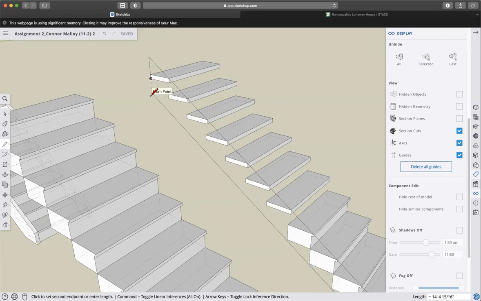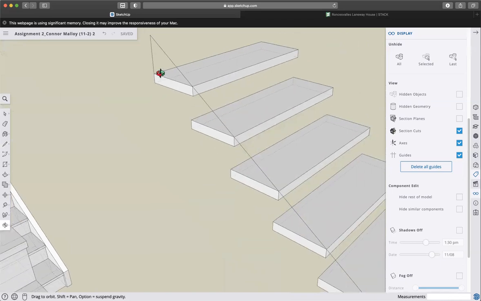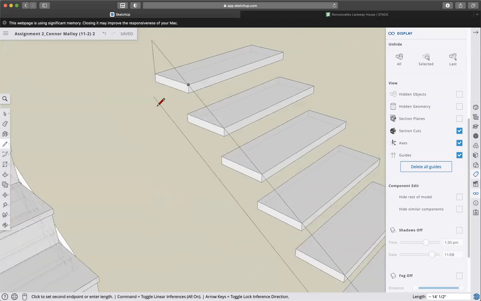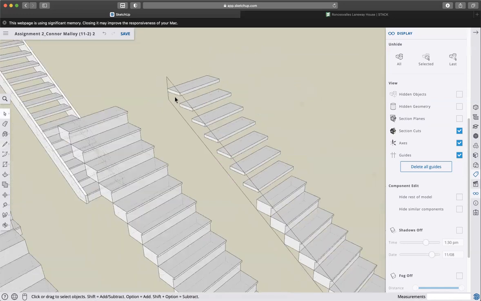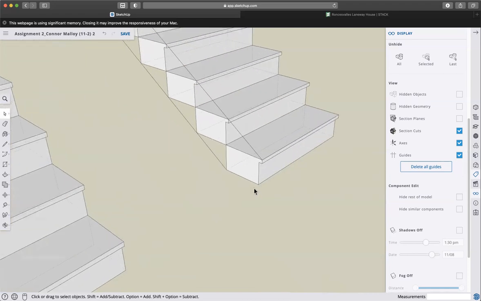Well, it's not doing it for me. Let's just change our angle here. There we go. I can bring that in, close that in. Okay, so now I've got the side of my stringer there. At the bottom, I'm just going to close that in. So line tool, bring it down, and then close that.